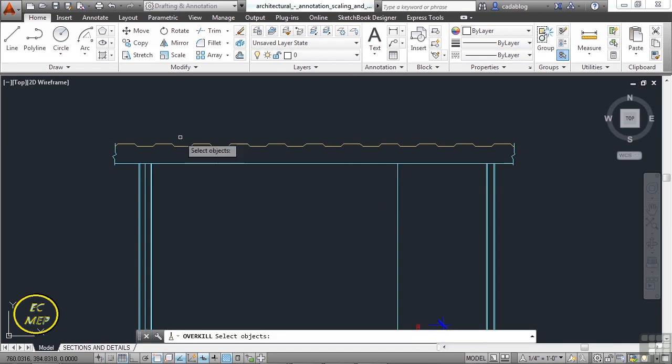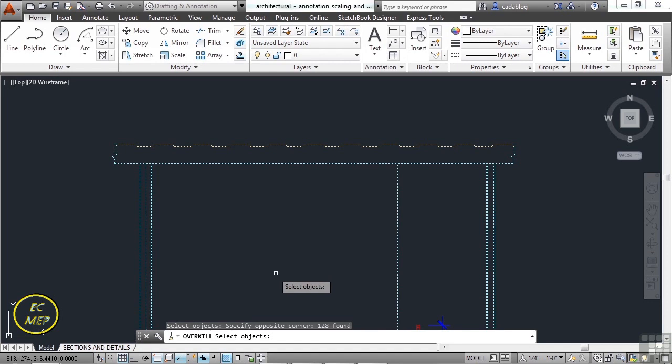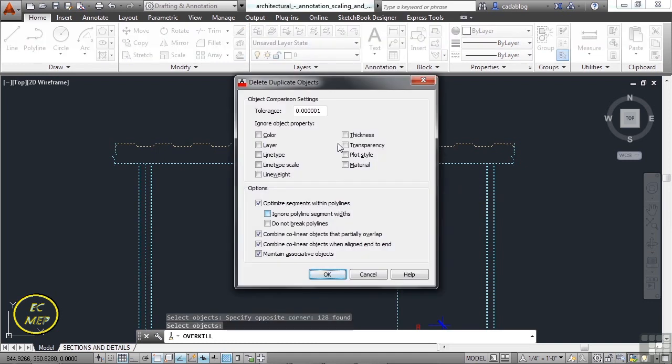Press enter, and let's do a crossing window and select all of these items. There are 128 objects found. There's clearly not 128. There are several here, but not 128. If I press enter, I get this delete duplicate objects control box. I can ignore objects by any of these properties. Color, layer, line type, etc.